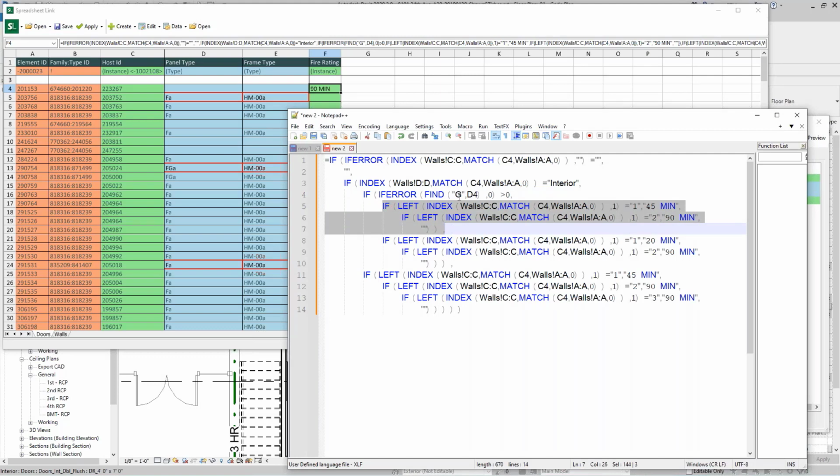And if it does not find a G, then what it's going to do is come over here and look as if it's not a glass door, and it's going to look at the wall ratings and say, well, if it's a 1 hour wall, then it's going to be a 20-minute door or a 45-minute door or a 90-minute door, depending on what's going on there for the different ratings here. So after I figure out if the door has glass or no glass, I'm going to go to the next little check here.